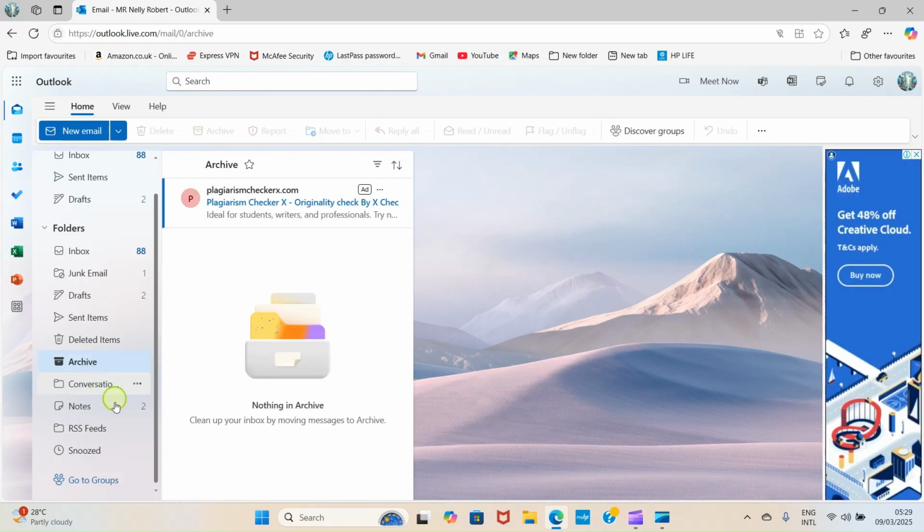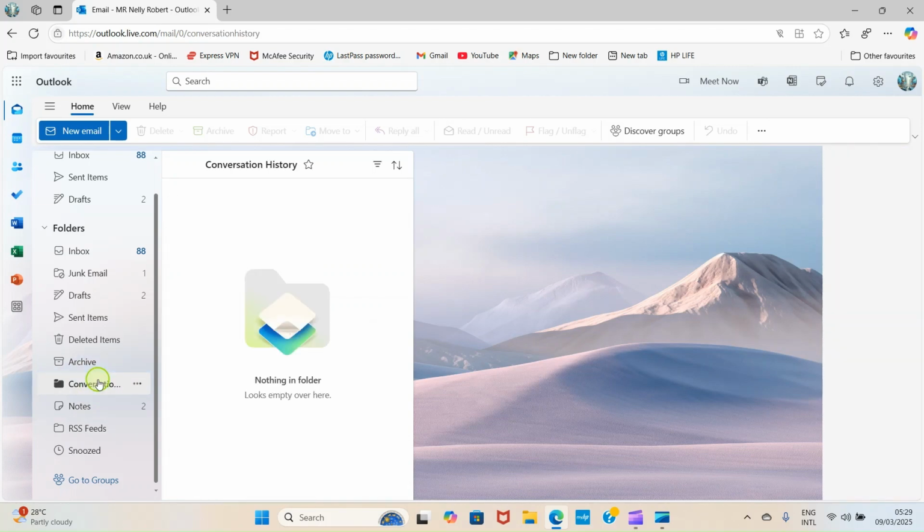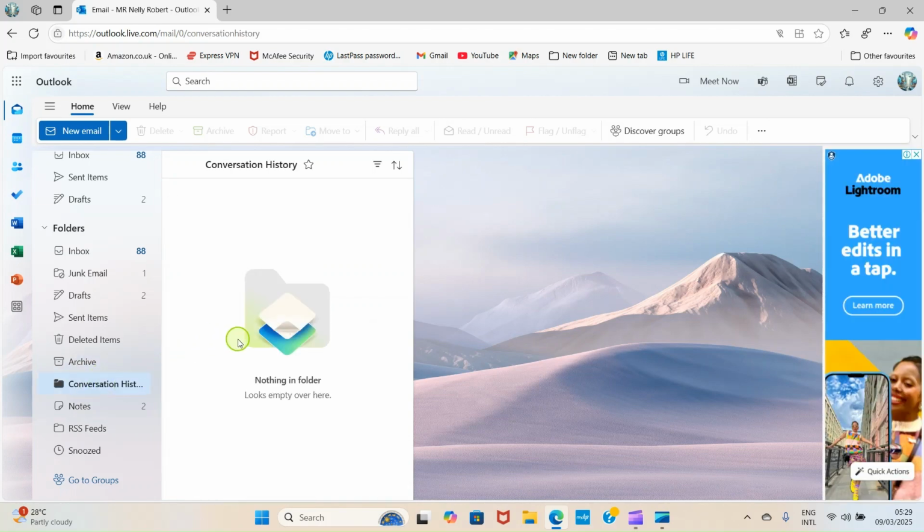All right. Some things to archive in the system. So we have conversation history. This shows conversations you have had with certain emails for some time. It says nothing in this folder, meaning I don't have any conversation history, maybe from chatting with people. Once you start a conversation in your email, in your Outlook account, it will be registered here. So that is how it works.